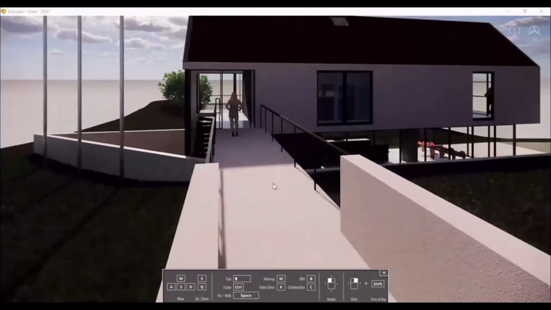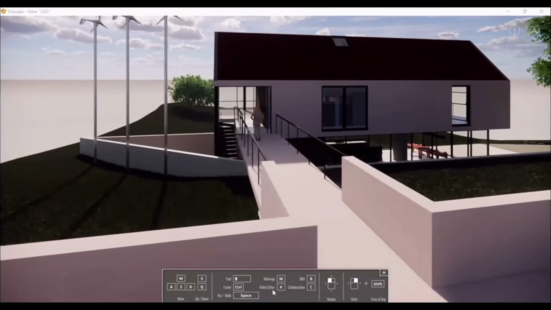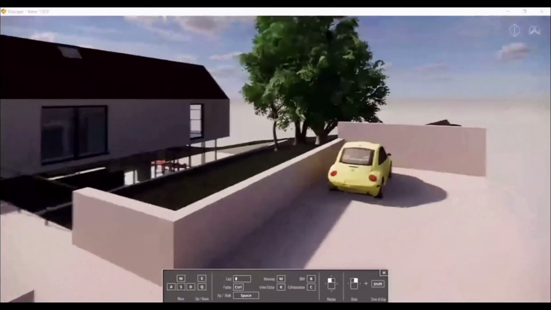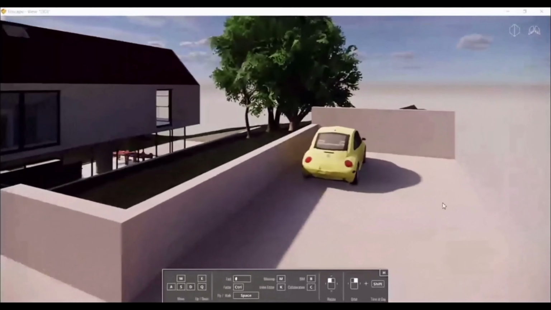Okay, so we have another option, that is video editor. So you can create your video walkthrough. Let me show you how you can create a video with this video editor. So for that, let's come to this position.